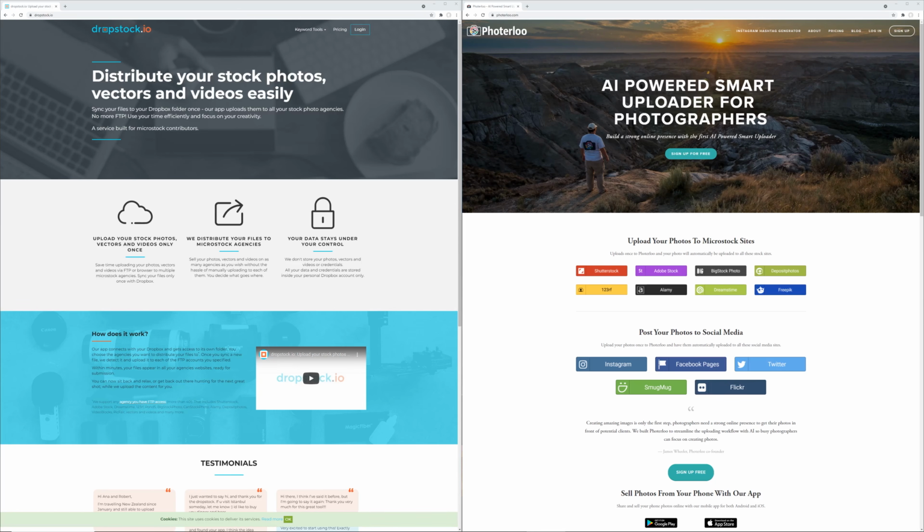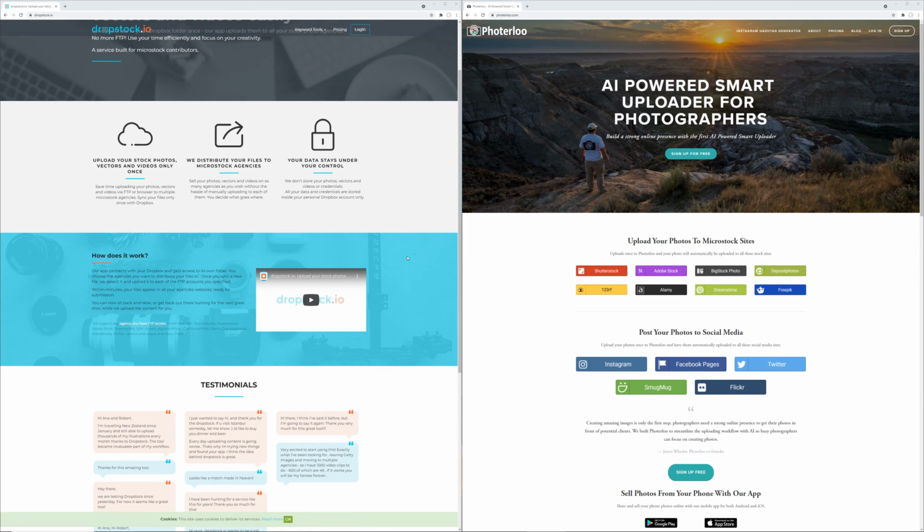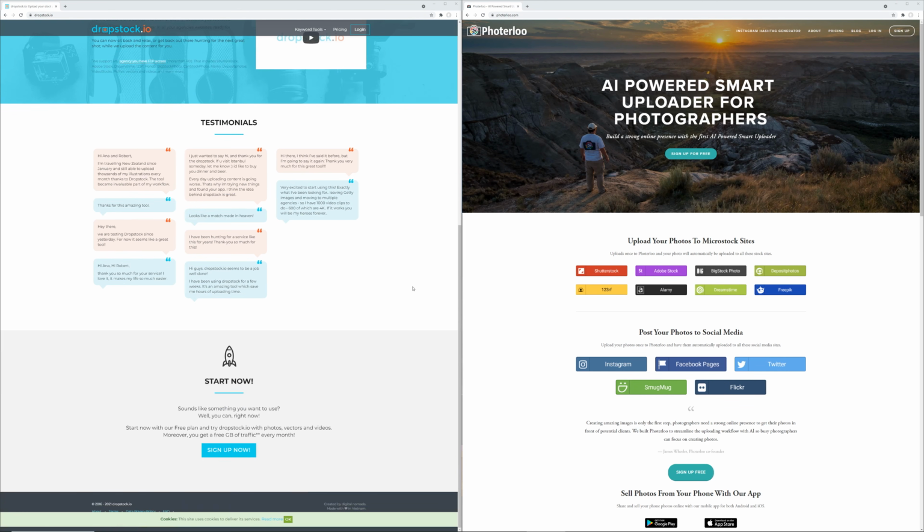Thankfully though, there are some sites that we can use that can actually help us save a lot of time in this process and actually upload to multiple sites at once. The two sites that I've found useful so far are Dropstock.io and Photerloo.com. Both of these sites do the same main job but have a few different strengths and weaknesses compared to each other. Both of these thankfully offer a free version, so you don't have to pay for this service at all, which means more profit in the long run.